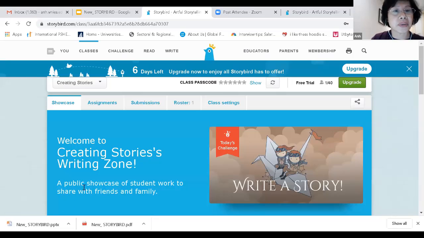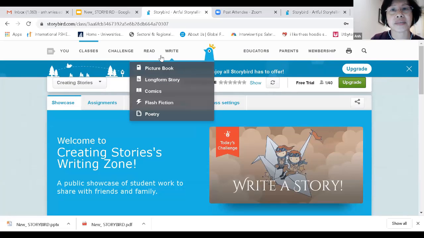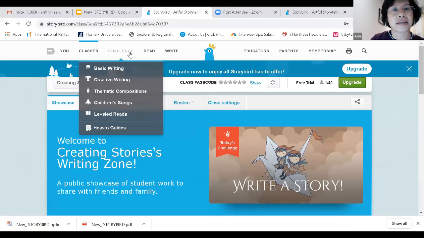Okay, so this is my page. If you have an account, you can see the interface like this. As an educator, you should take notice of different categories here: classes, challenges, read, write. It's very useful to look at this because it will show you the tips and instructions on how to guide your students to develop their skills. Let's see.